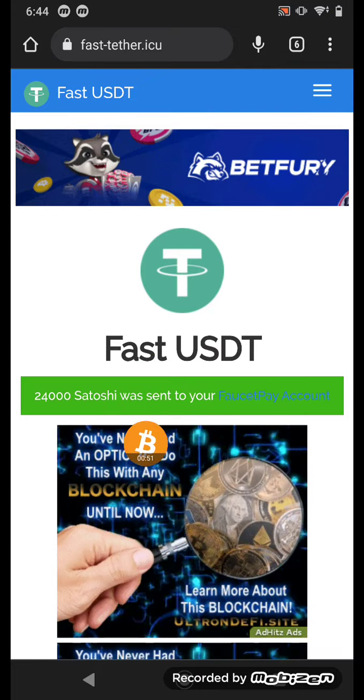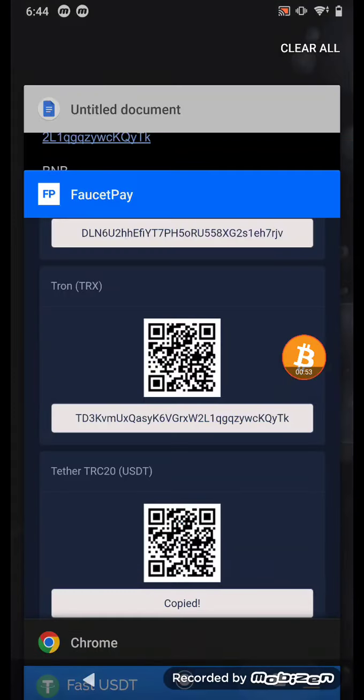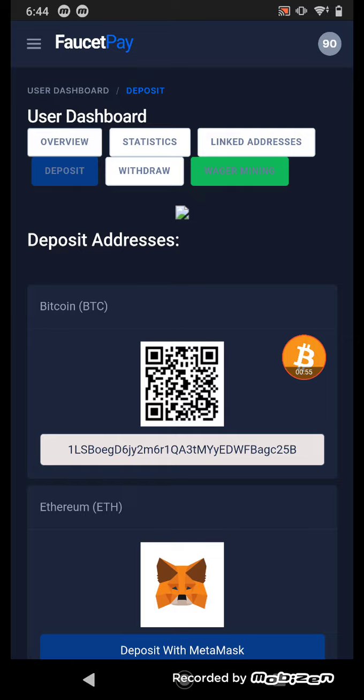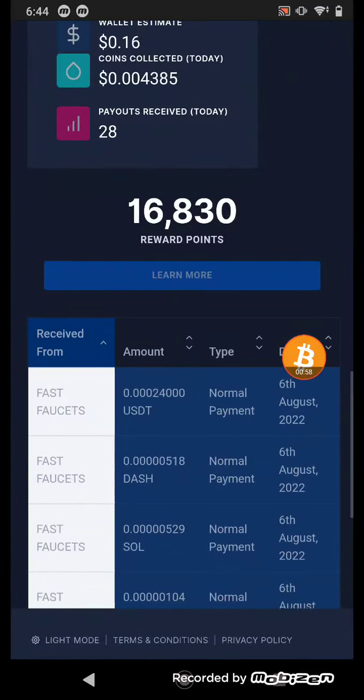And you can see this website sent me my Satoshi instantly to my FaucetPay. I go to my FaucetPay to show you the withdrawal proof of this website. This website sent me my Satoshi instantly to my FaucetPay.